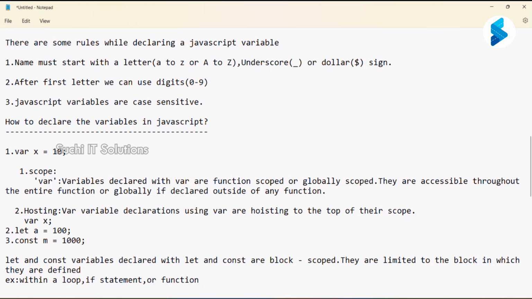Any questions? Have people understood var and const? Sure. var can be used as global or local.